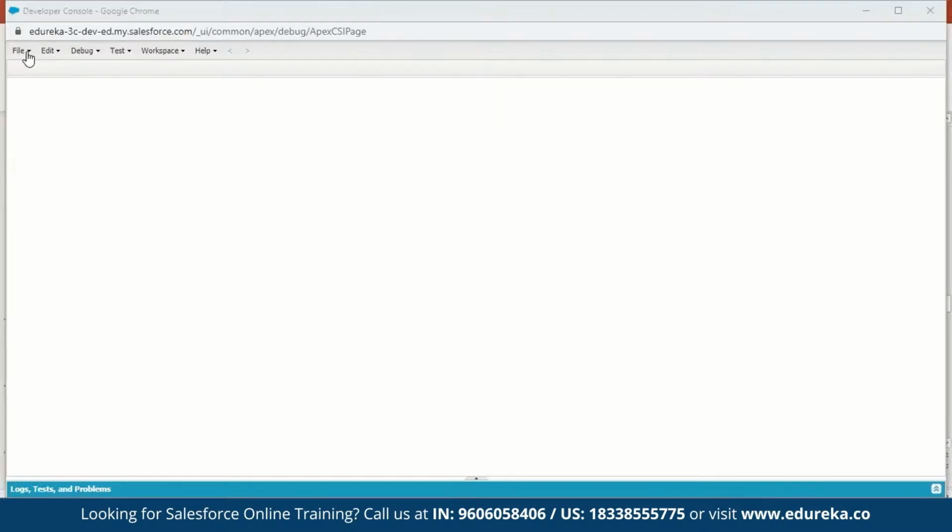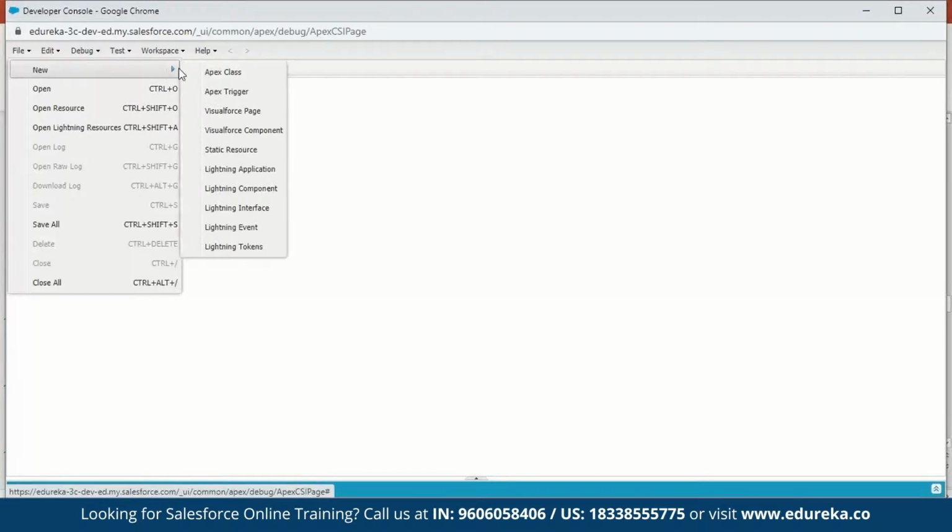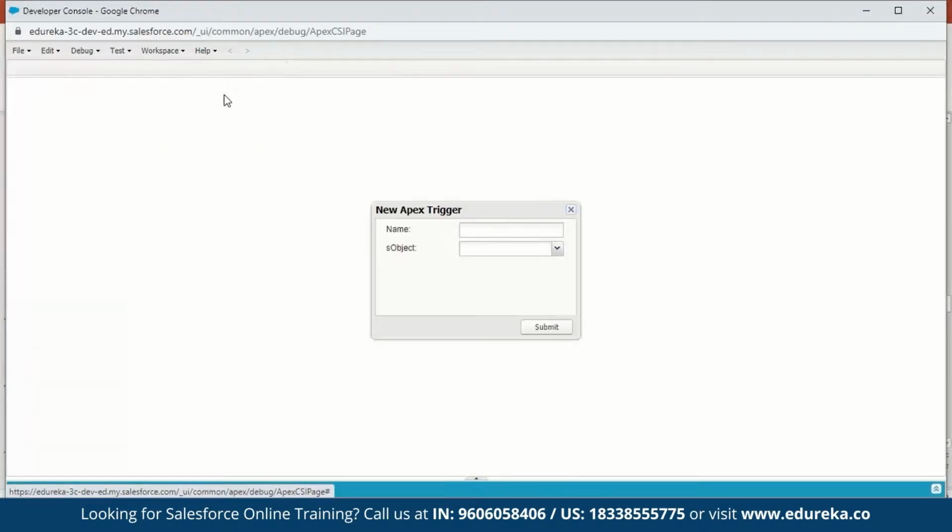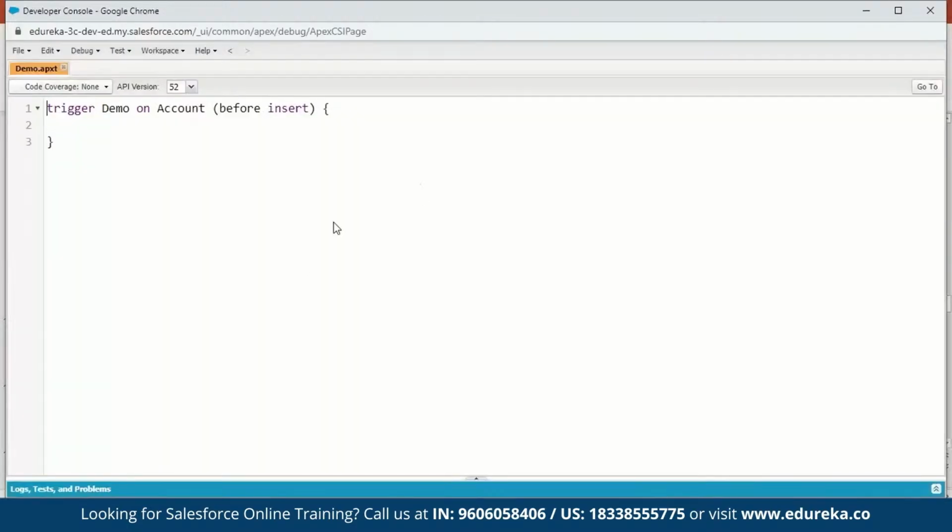So the first step is to click on File, go to New. We have an option here called Apex Trigger. So we'll just click on that. Now we can name a trigger anything we want. We'll just name it Demo. And the S object we're going to select here is Account. I will click on Submit. Now it's creating a new trigger.